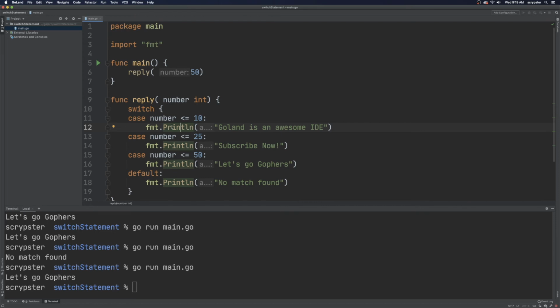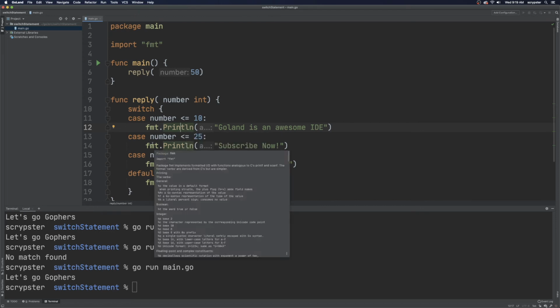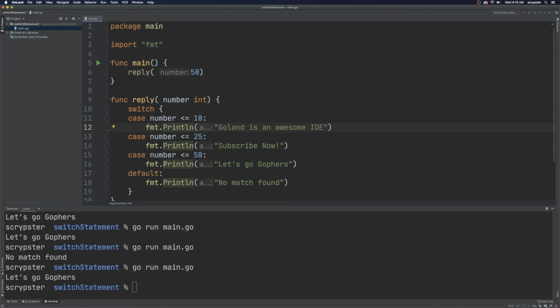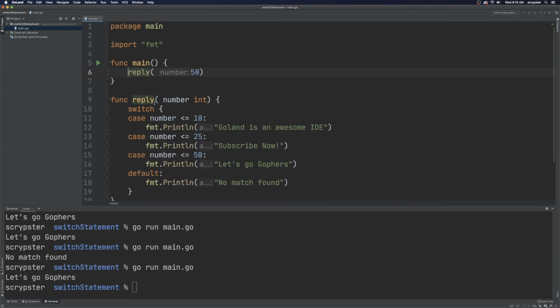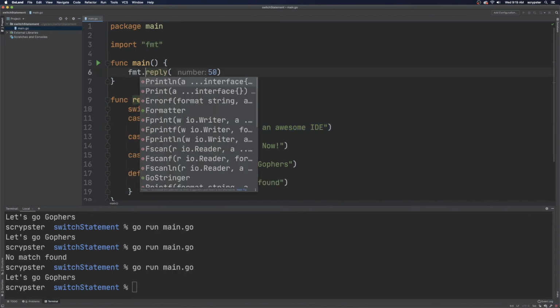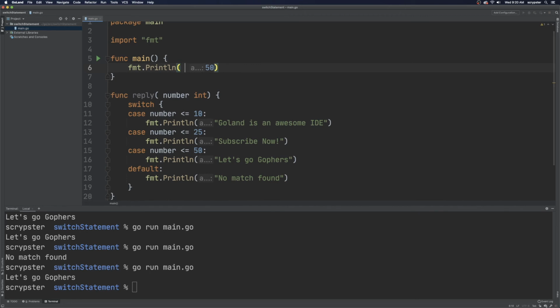We're doing this fmt.Println, fmt.Println, fmt.Println, fmt.Println. I think we can clean this up a bit. If we move this fmt.Println up to our main function, and we just return, we have a reply function, return whatever we want to reply, I think we can cut back on all this duplication. So let's come up here, let's do fmt.Println, and we'll say reply, and we'll give it a number.